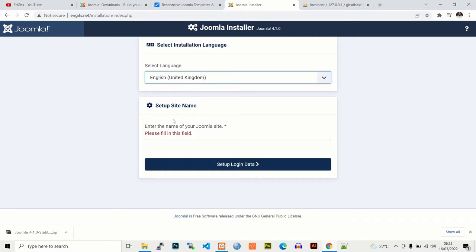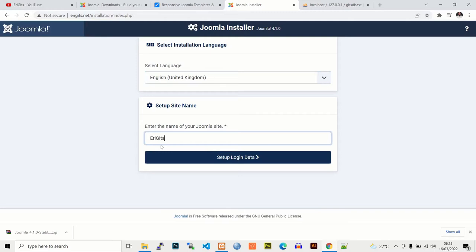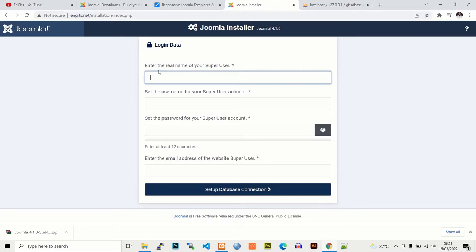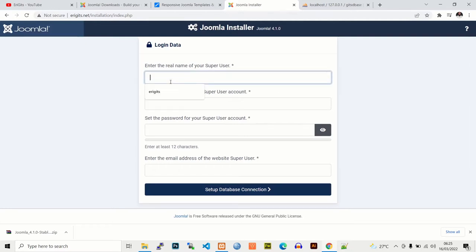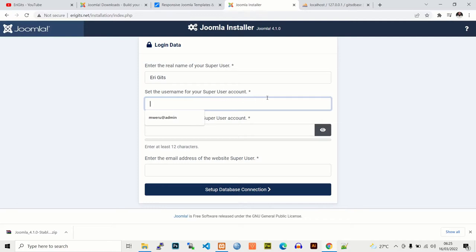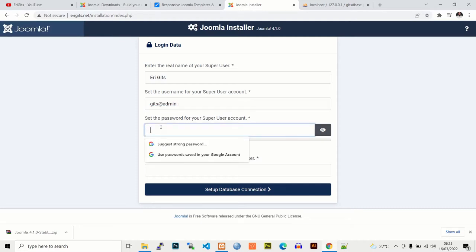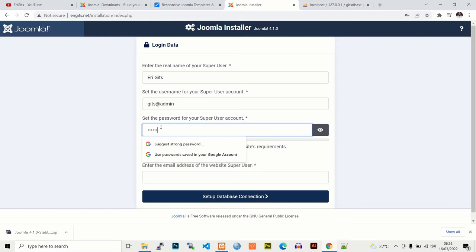You select your language. Then you give the website name, let's call it ergits. And then you continue, say setup. Enter the real name of your super user. This is the user who is going to use the website. So enter your name there, the real name, then set up the username you are going to use. My username, say, is admin, and then the password you are going to use. Enter your password. So enter these three characters.